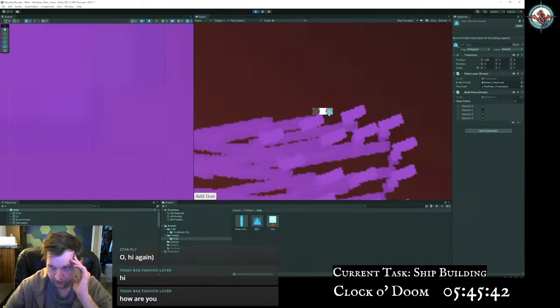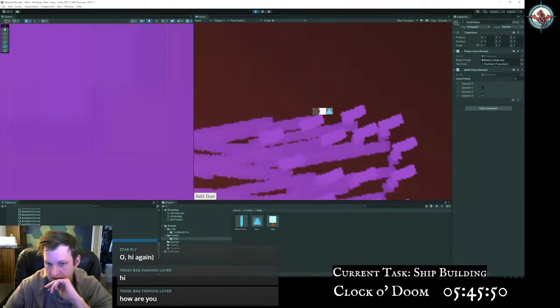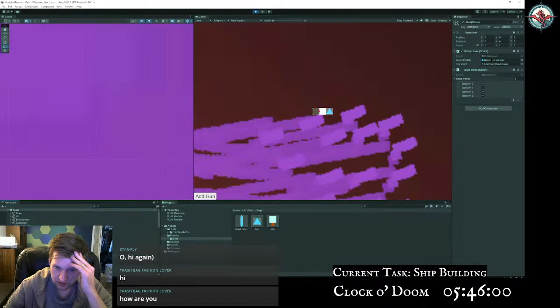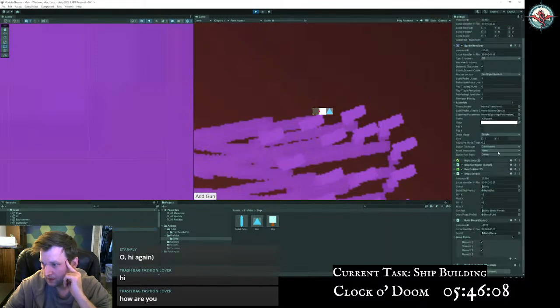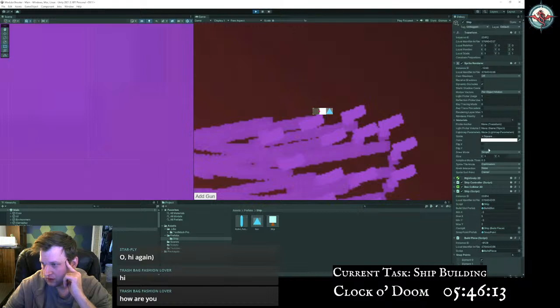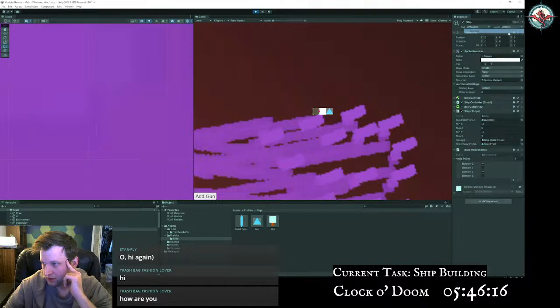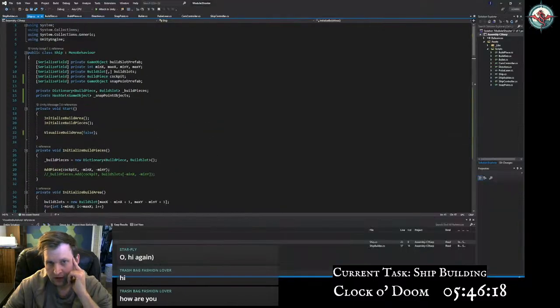So, add a piece. Let's look at that gun we just attached. Okay, its snap points array is set. So it's supposed to have snap points. Now here's a question. Does the ship know that it has a gun attached to it? This is a good question. Oh, I can't actually easily view that. Okay.